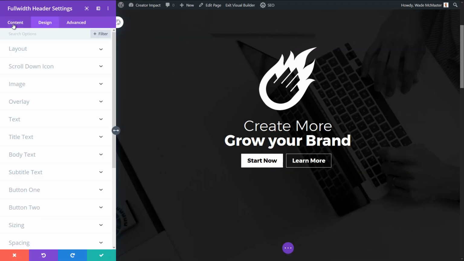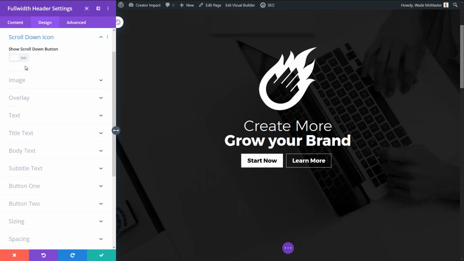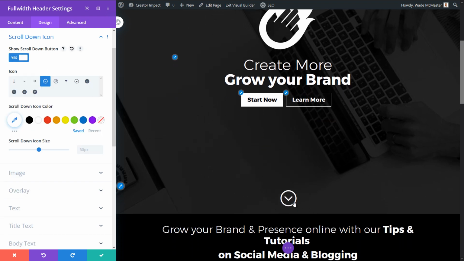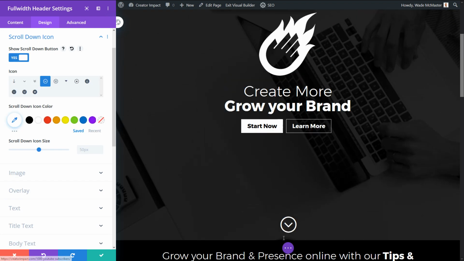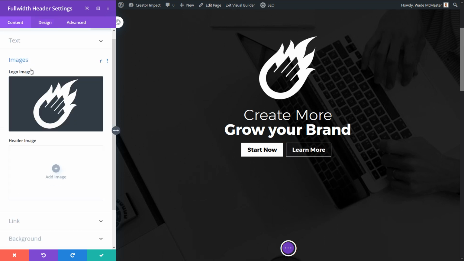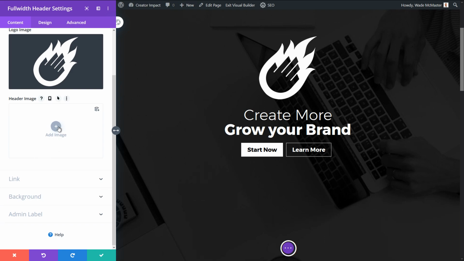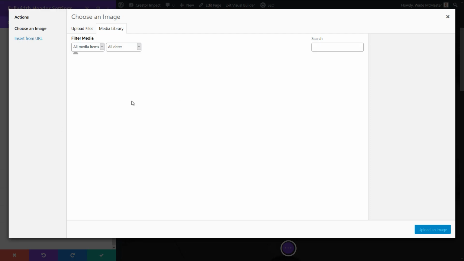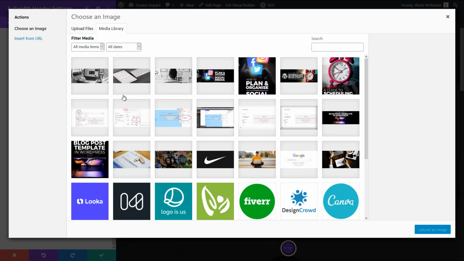The other thing too is there are things like a scroll down icon which we can show, and that automatically scrolls you down to the next tab. I've actually done that myself here with the Learn More. And of course, there's so many options with this header. It's a great option to really customize and create some impact when people land on your site.